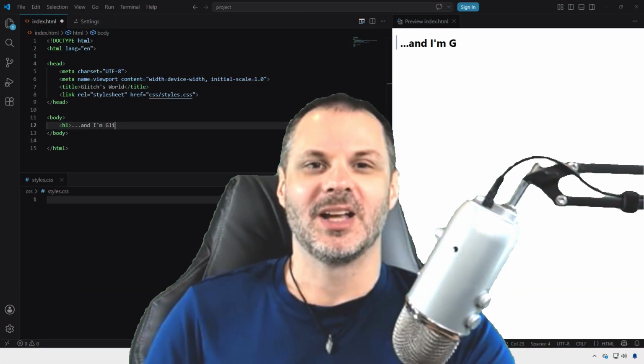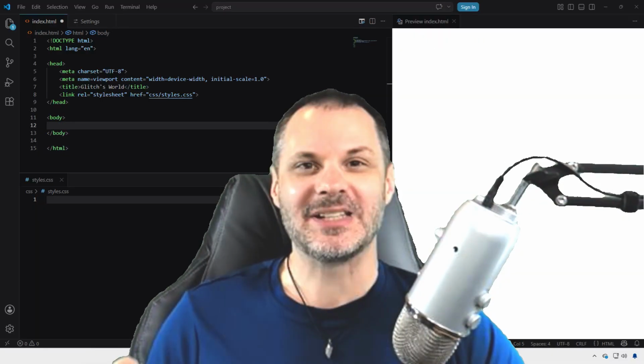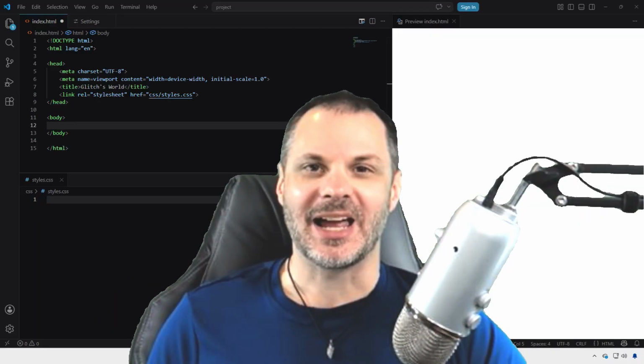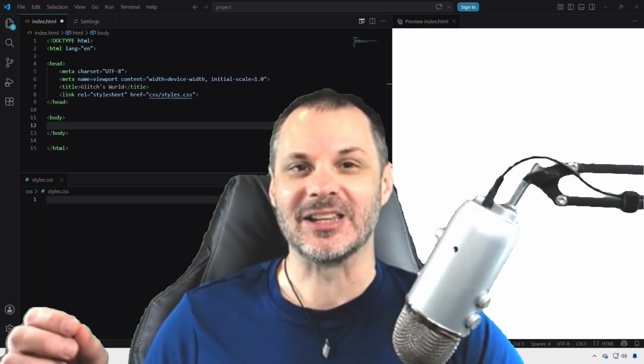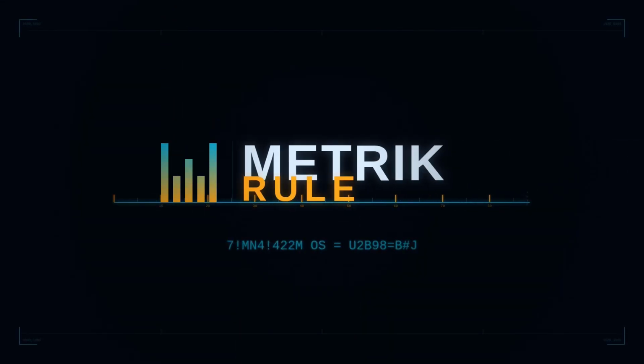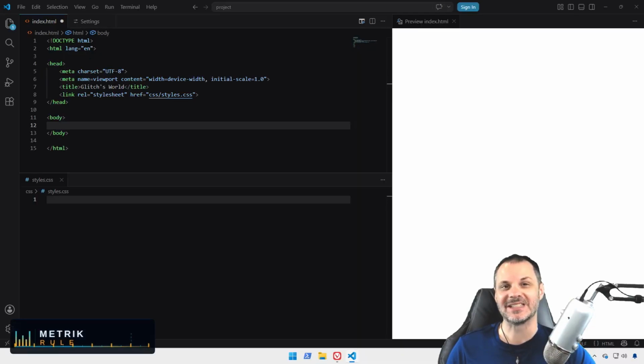And I'm Glitch. Gradients gave us color transitions, but to really make CSS elements pop, we need depth. Today, we're looking at CSS Shadows, how to use light and dark to create the illusion of 3D space in a 2D browser. There are two main types of shadows: box shadows for the element itself and text shadows for the words inside.